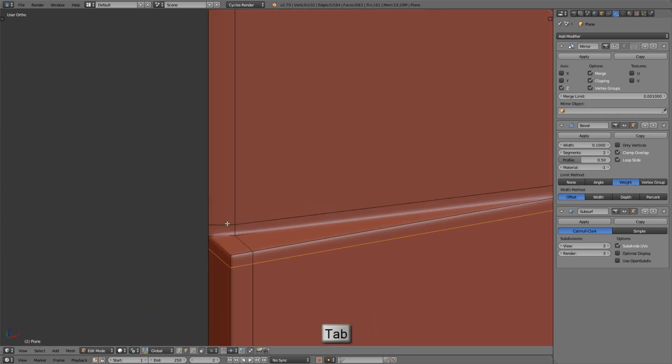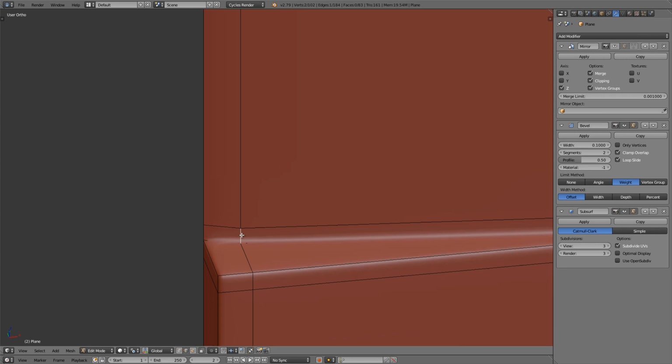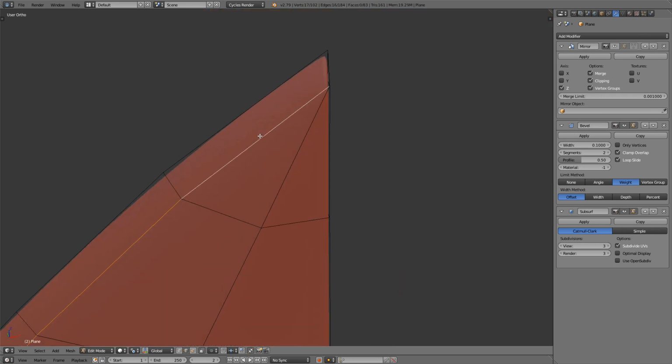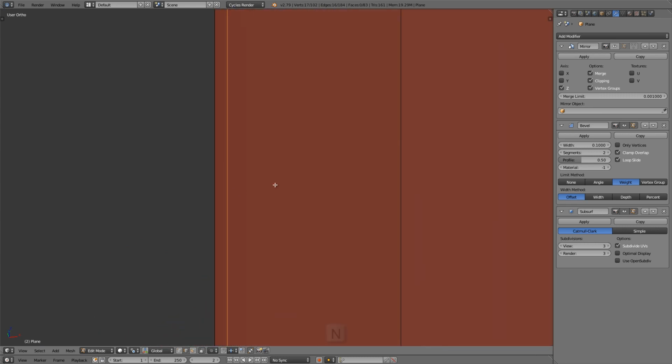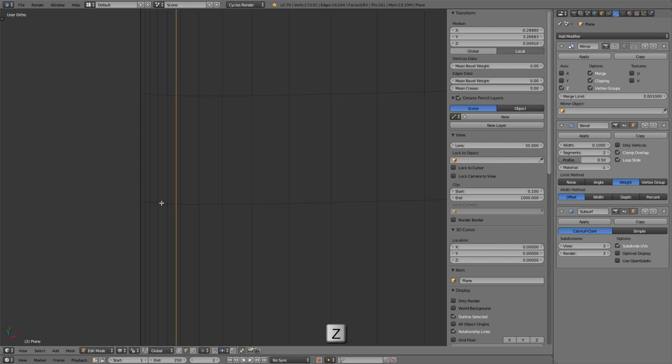Alright, let me tab back into edit mode, and now I want to work with these edges right here, and I want to get them to be nice and sharp. So let me right click on that edge there. I'll go all the way up to the top, hold Control and right click on that edge, and it'll select all those edges for me. And now I'll press the N key for the right side toolbar, because now what we need to do is tell subsurfing not to smooth out that edge there.